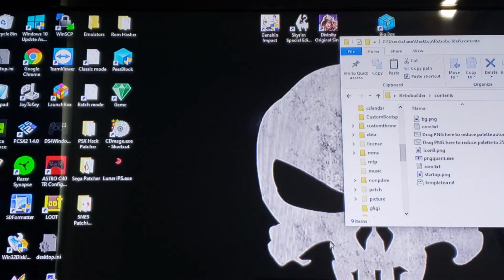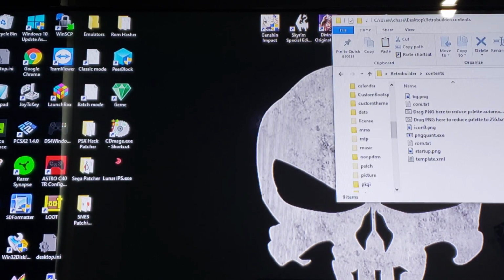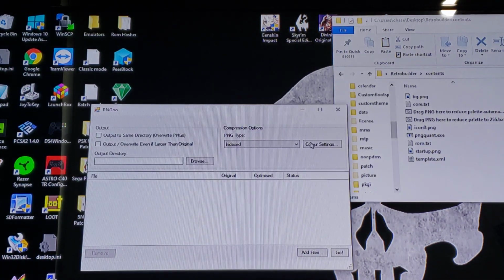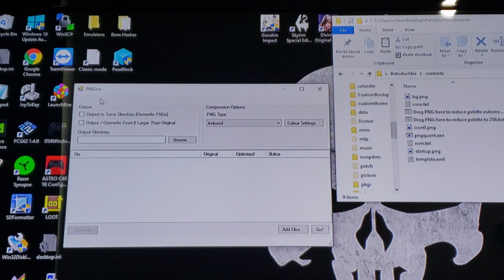Now, RetroArch does not accept JPEGs, okay? So it does not accept JPEGs. It's not gonna work if you try and do a JPEG, okay? So I'm going to transfer them over to PNGs. This is a PNGOO. This came with the builder, all packaged together, so you shouldn't have to go very far to find it, okay?